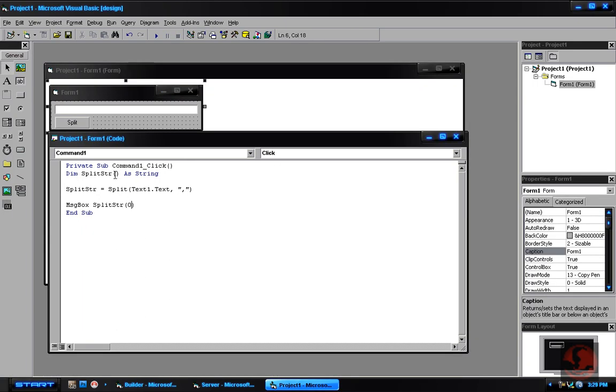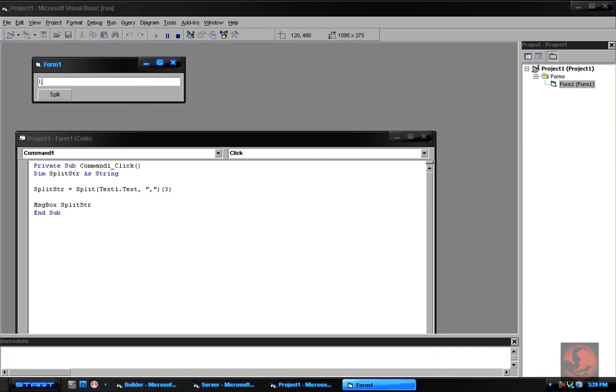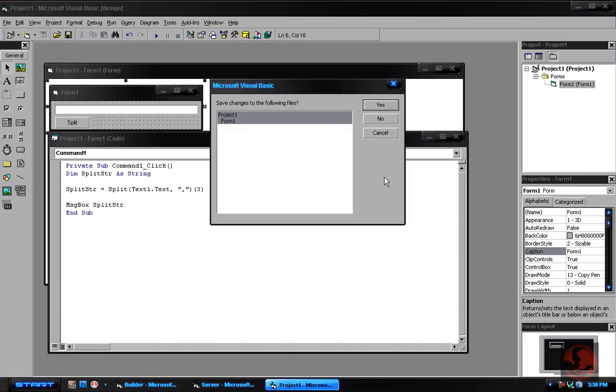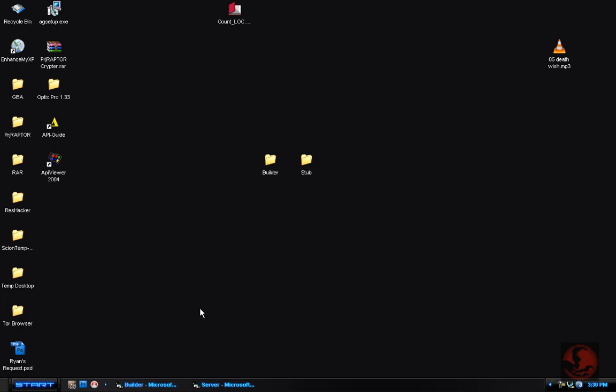Now, another way you can do this is if you get rid of the array and you specify which section of the string you want right here. So I could say 0, and it'll always take the first, but I'll make it 3. So it takes the third. This is 0, 1, 2, 3. Okay, that's how you use the split function, and that's probably the main function that we're going to be using. That's it with that.